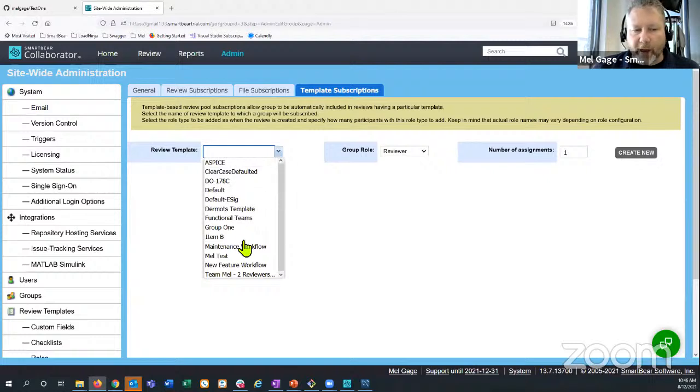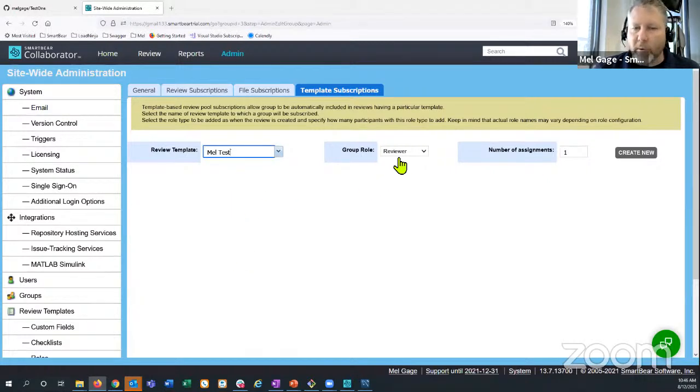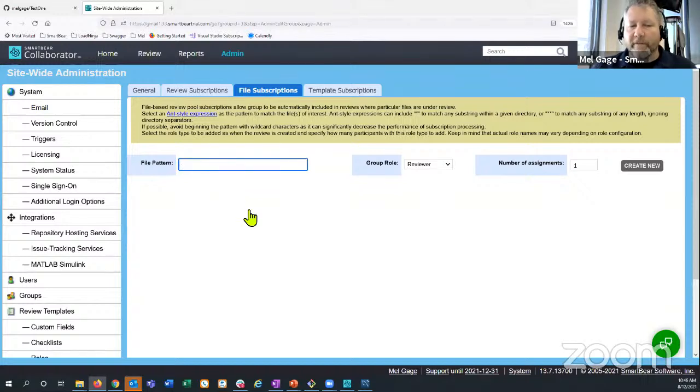That this group, if I use my Mel test template, will always get assigned in the reviewer role. And then how many members of that group I want to assign. And it would add those individually as review participants and let those reviewers decide. Now, when you're talking about file subscriptions, you can specify file patterns. So maybe you've got a particular project naming convention you're using for all your files. You can put in that regex expression that filters on that particular file name and assign certain users based on those incoming file patterns.